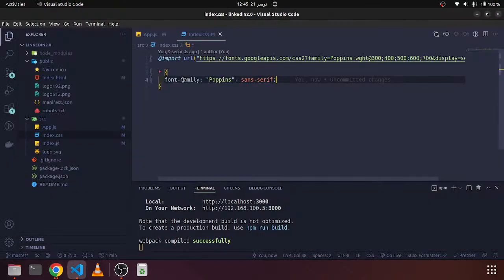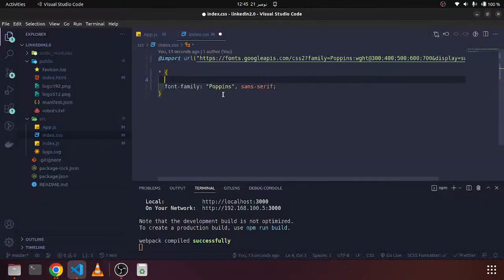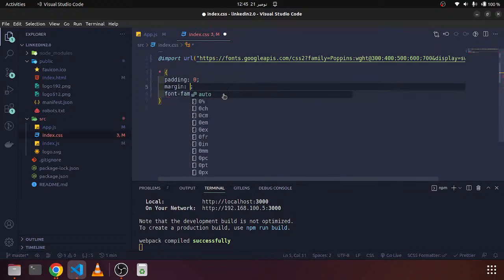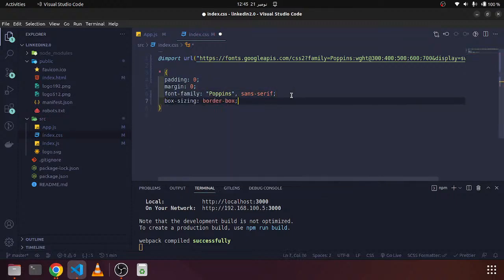And now let's set the defaults. By default we have margin and padding. I think we should remove that. Padding 0, margin 0, and then we can say box-sizing should be border-box.